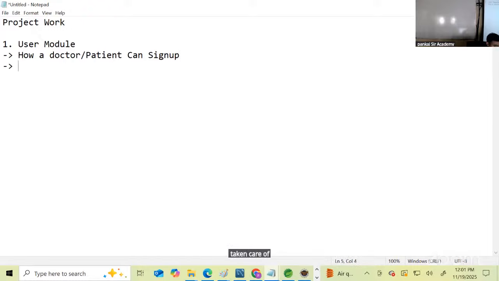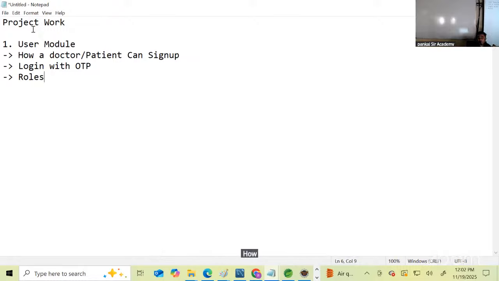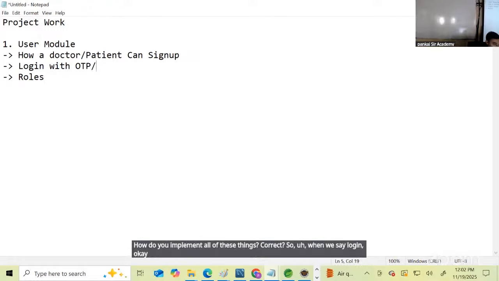Then we are going to develop login with OTP. How does this work? How does the login with OTP feature work? Then we are going to look at roles. If a doctor logs in, he can access only certain features. If a patient logs in, he can access only certain features. How do you implement all of these things? So when we say login, this login will also require knowledge of JWT tokens. How do we implement this?